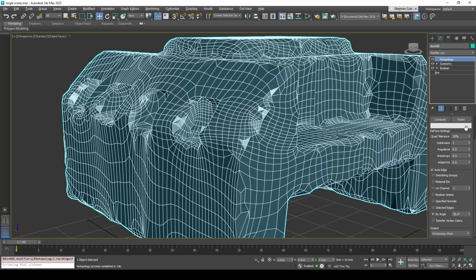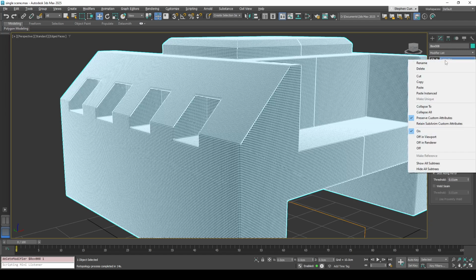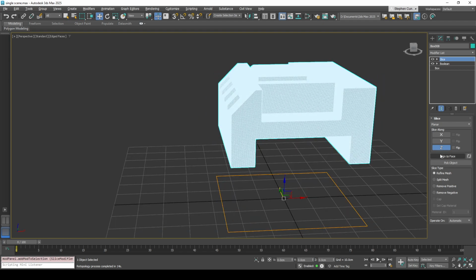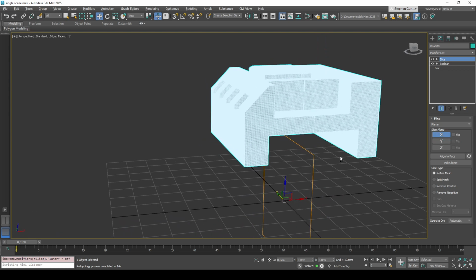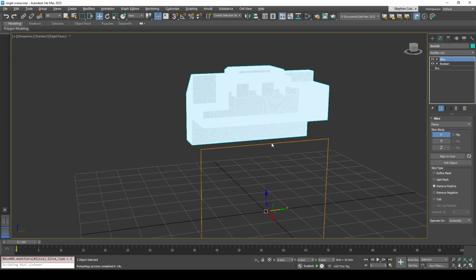So you can see there where it's not really liked, it's like that. So what I'll do is, let's get off the Symmetry for now. We'll put a slice modifier on. I'm going to just slice that. Let's see, is that the correct way? Nope, I want the X. There we go. So we're going to slice that, and what we'll do is we will remove the positive.